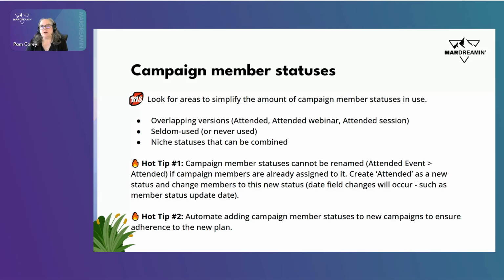Check to make sure that the correct statuses are marked as responded, as they may factor into reporting and campaign influence. Also consider the opposite. Are there statuses marked as responded that should not be? You'll be able to bulk import new statuses during the execution phase.